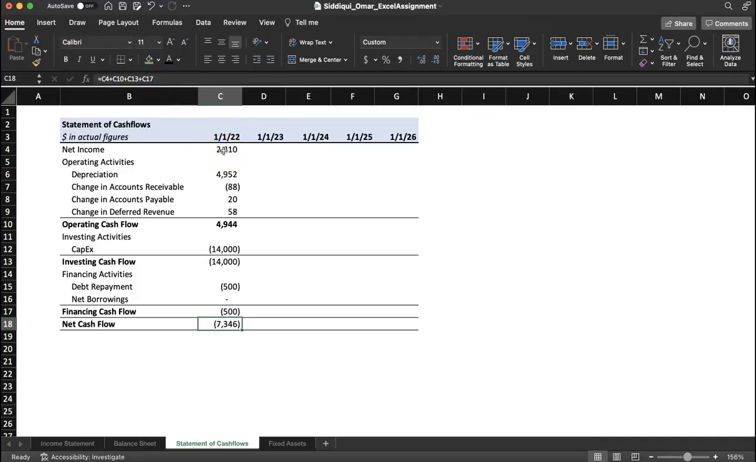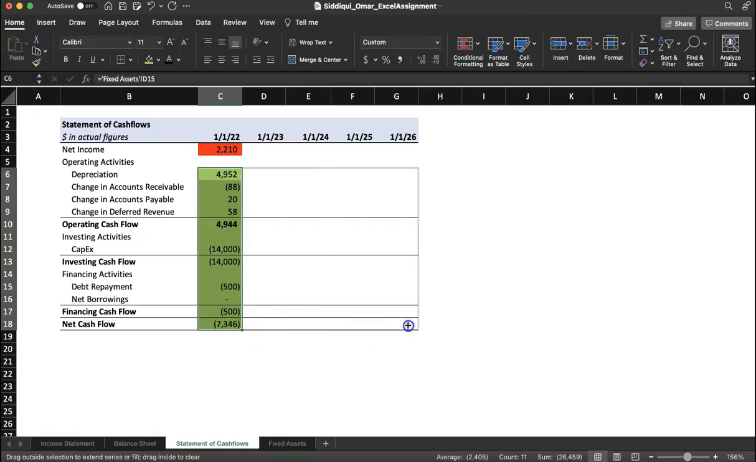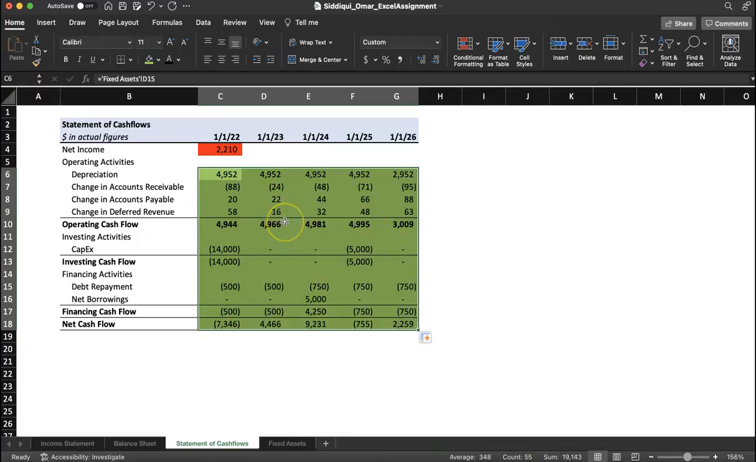Once again, the net income seems to be a little bit off, so I'm going to make that red just to make sure. But the data that I have for you over here is all accurate, so I'm going to make that green. And what you can do is drag the data all the way towards the right. And there you have it.